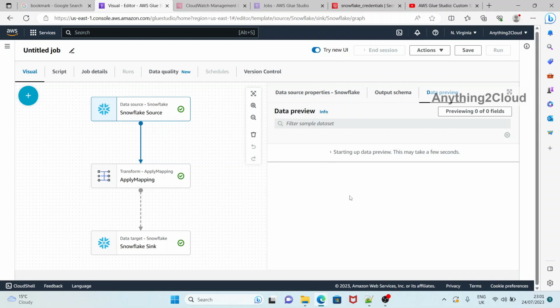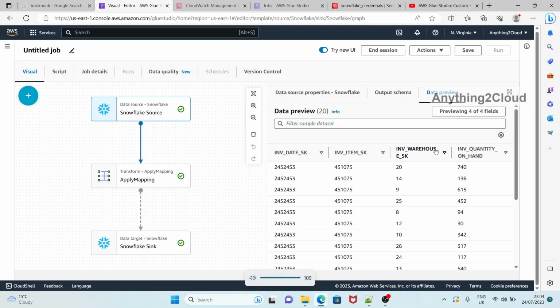So this is going to read the data from Snowflake and create the schema here. Now it is showing as loading data previews. So it is actually connected to Snowflake and retrieved the sample data from Snowflake, and it's going to come up here. Now you could see the sample data is populated here.